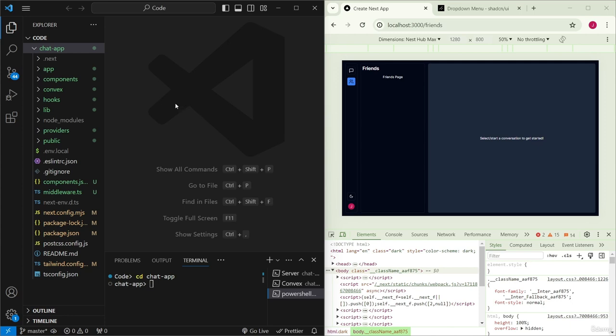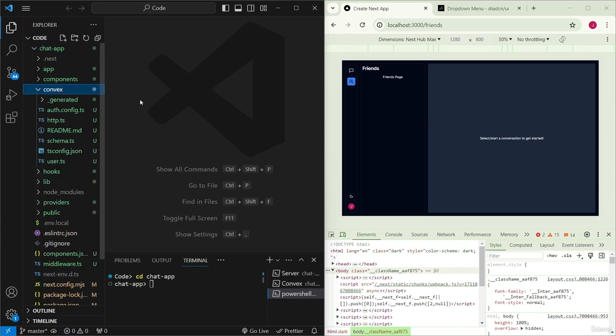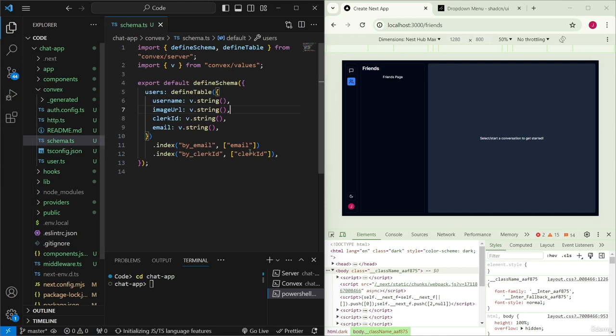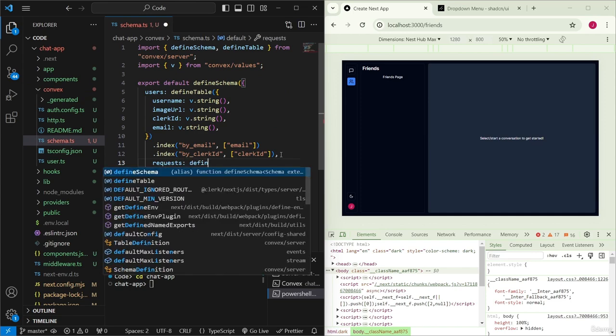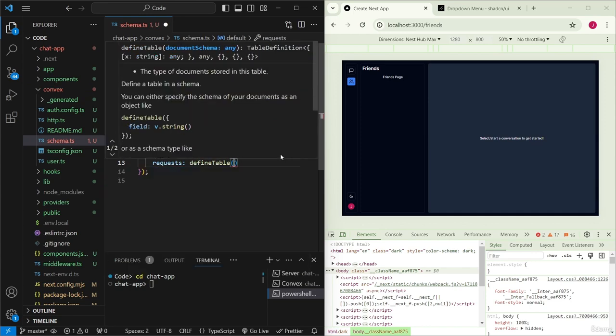So the first thing you will need to do is to add a requests table in our database. So we'll open up the convex folder and go into schema.ts. And then we see we already have a users table. So after this comma, we'll just create a new table called requests. And then we'll use the same defineTable function which we used before.